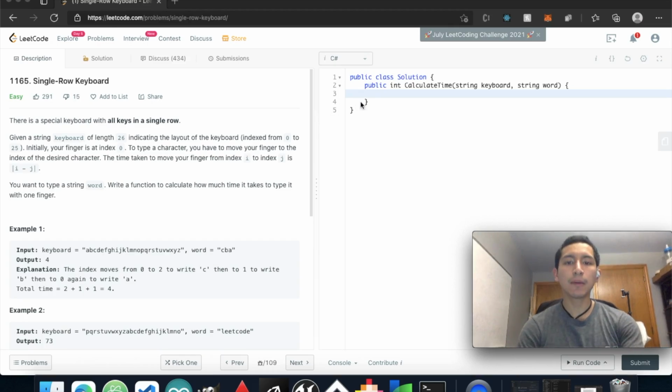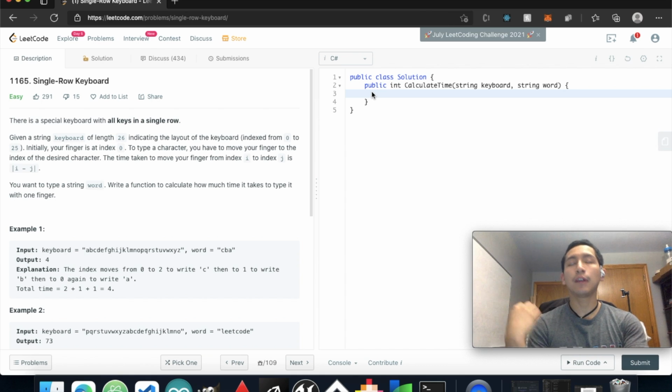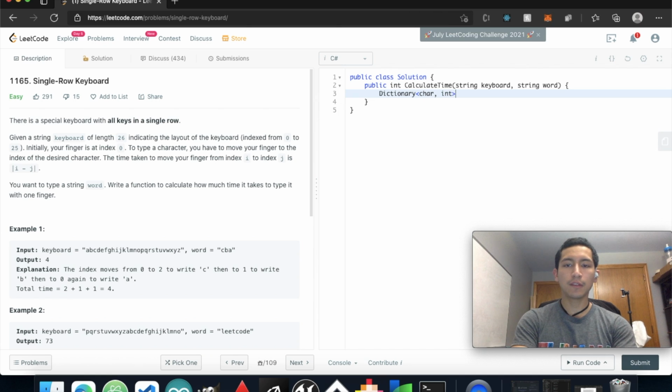Okay, so now we're going to type out the solution as we described it in the algorithm that we wrote out on the whiteboard. So first what we want to do is create the dictionary. So it's going to be of type char, int, which is called a table, equal to the new class instance of dictionary.